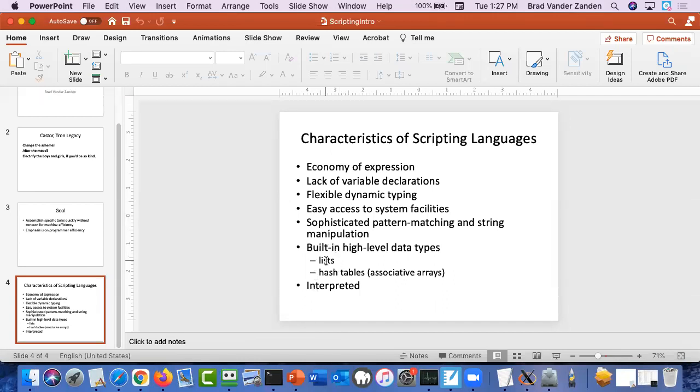Then built-in high-level data types. So the two big built-in types in scripting languages are lists and hash tables, which you'll also often hear called associative arrays, or dictionaries is another word you'll hear used for hash tables. But whether the term is dictionary or associative array, they're hash tables. So those are built-in data types.